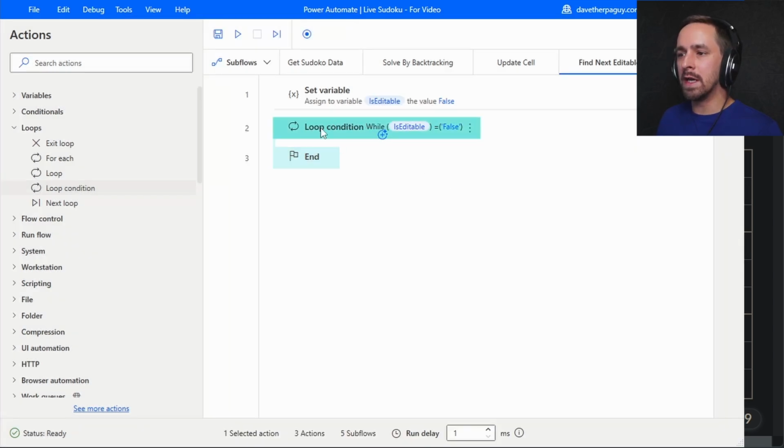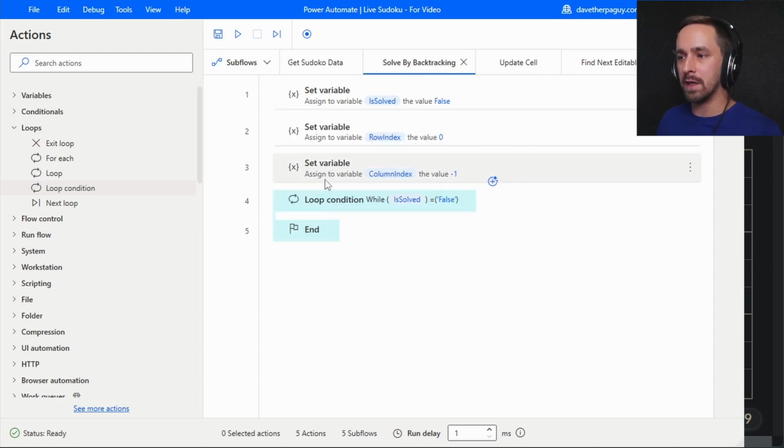So the goal is we're going to do whatever we need to inside this loop to find a cell that is editable. Once we found one that we can call editable, we will say this is true, and it will break out of the loop after that. It will go back up to here, and then it will continue on. Oh, actually, now that I think about it, I need to put a subflow reference here.